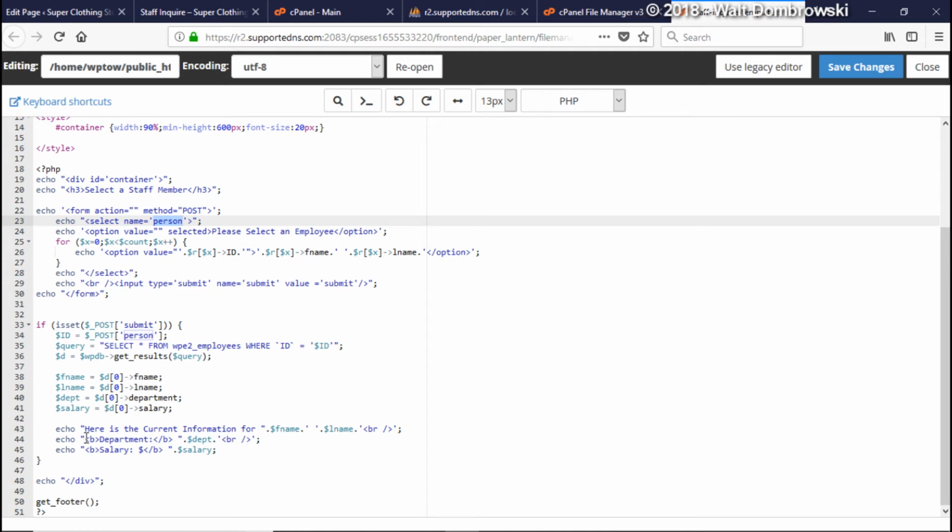And then we have here the current information for F name, which is the person's first name, a space, and then their last name, and then the return. And then we're bolding the department, and we're displaying the department that they're in, putting in an enter, and then displaying the salary. And then we're getting the footer. And that is all there is to it.